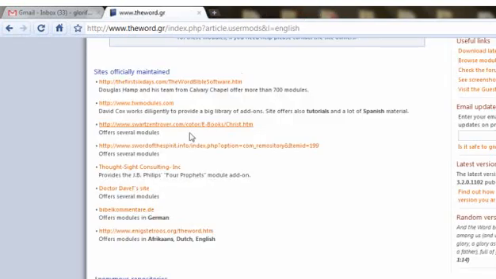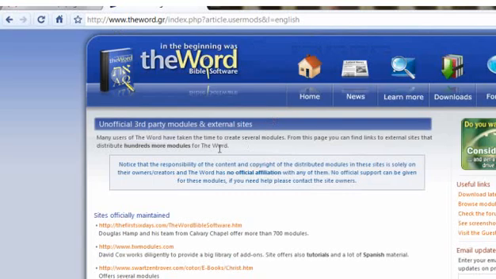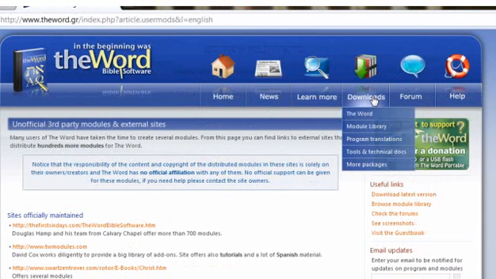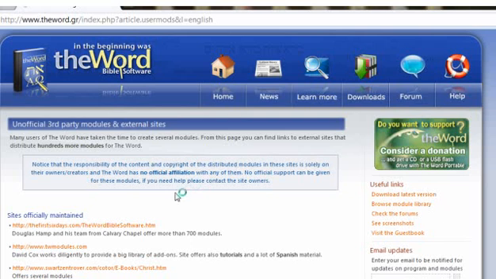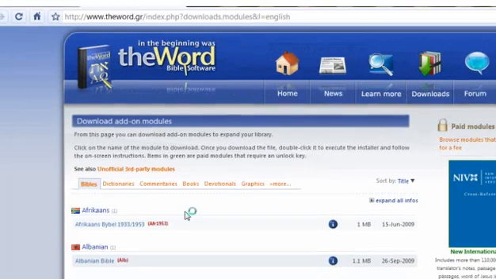So, all right. There are several of these sites here. The first two have quite a few. I think some of these other ones have quite a few too. But nevertheless, that's a quick rundown on a couple of them. And now let's go back to downloads and module library, and let's download a small dictionary and install it into our program here.